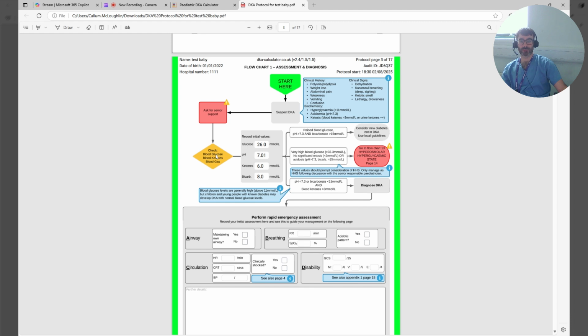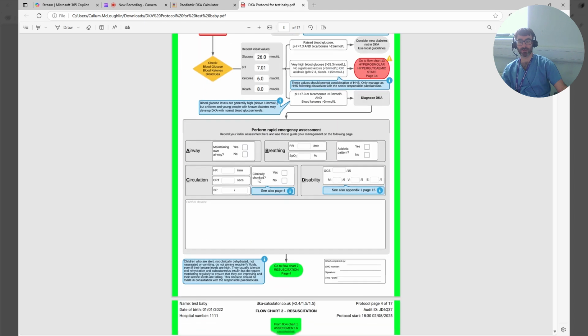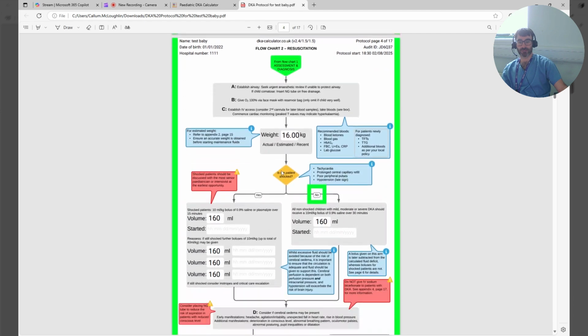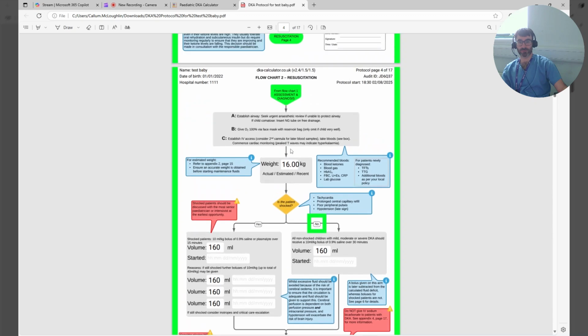So if you're not familiar, this just works you through the protocol in terms of if the sugar's really high, you've no ketones, it's not DKA, etc. And then this is what DKA is. And this is the sheet that I'm more familiar with, that it used to just come as.